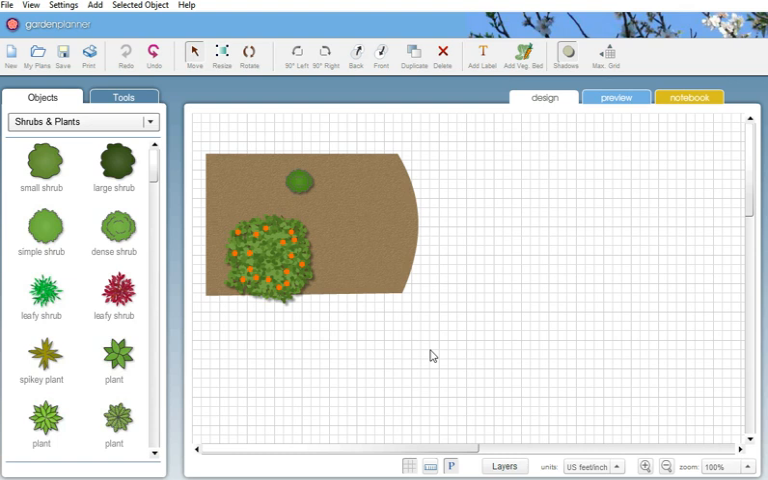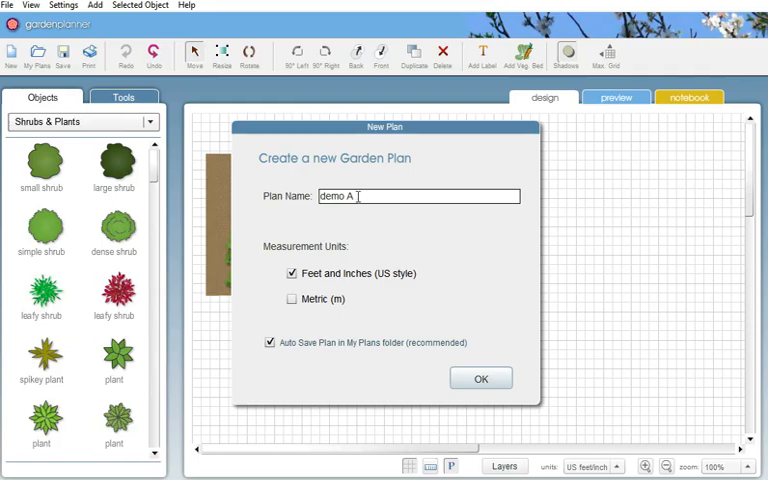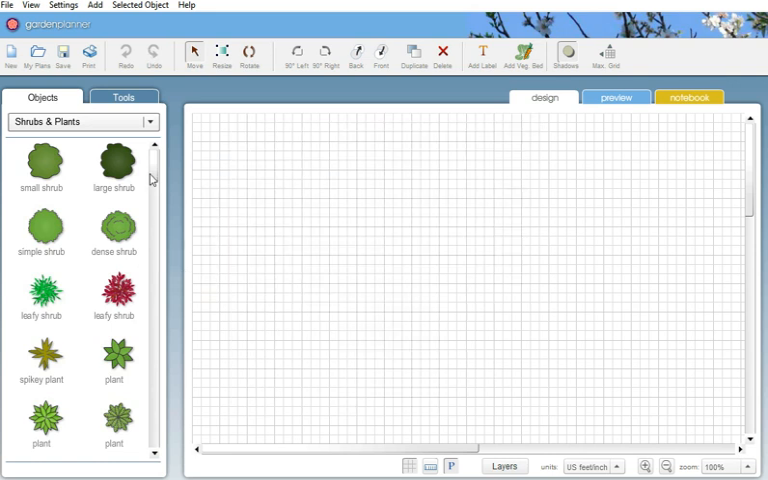Okay, let's start making a proper plan. So we'll do a new plan and give our plan a name. Demo one will do. You can choose the measurement style, feet or metric. We'll stick with feet and inches. Autosave in My Plans folder just saves it in an easy to find folder that you can access simply by clicking the My Plans button in the toolbar. But if you don't want that, you can uncheck it and then you can just save it anywhere on your computer, including your desktop or My Documents or whatever.